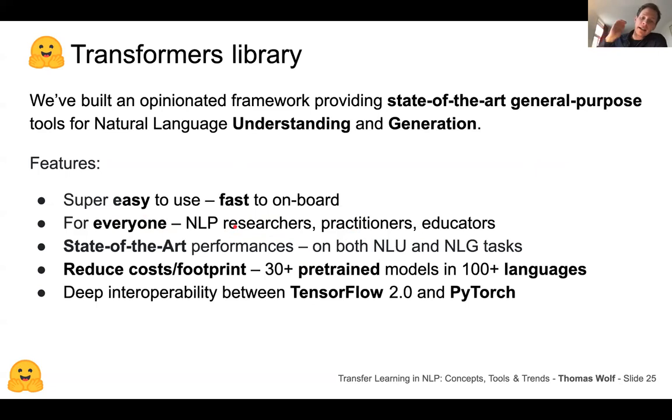So we do have a little bit of a high level of expectation that you have, for instance, read the papers of the model that you are using, but we're trying to lower the entry barrier. And it's used also by practitioners, just because it works. We provide state-of-the-art models, so we try to guarantee that they reproduce the performances of the original publication, and as I told you, there's deep interoperability between all the frameworks. Now we also have JAX through the Flax library. We're starting to add support for that as well.